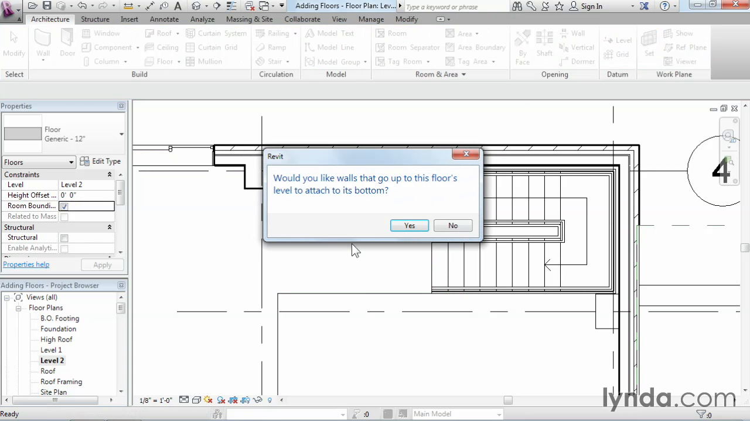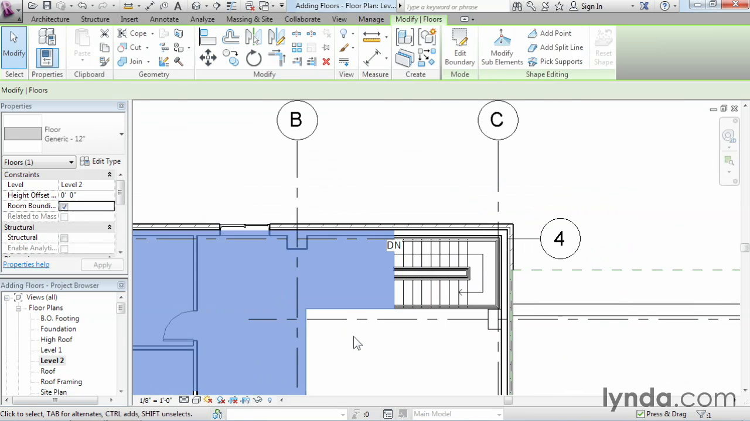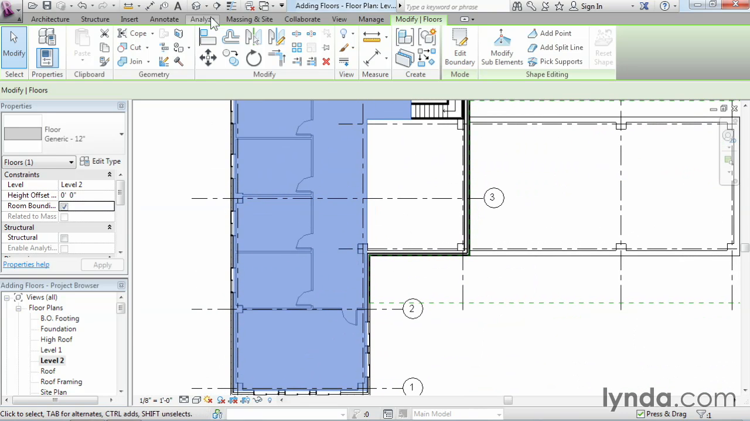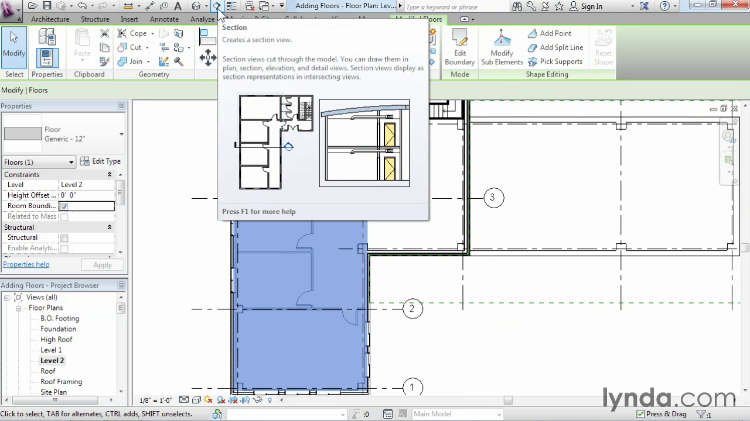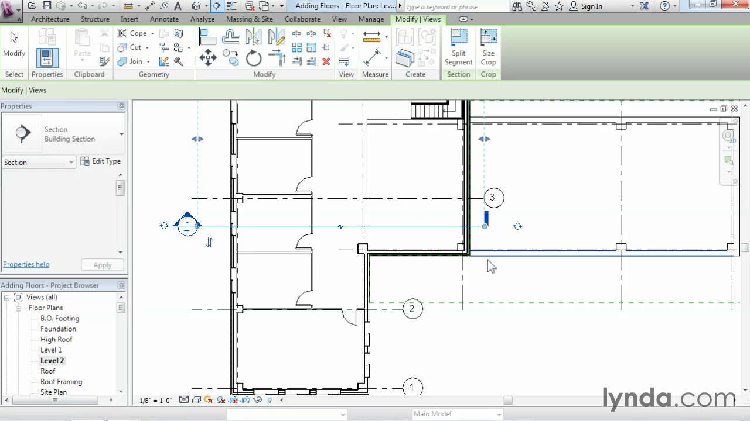I click Finish. I'm going to get that same question again, and this time I'm going to say yes. And then it asks me a second question. And here you can see it's highlighting the exterior walls here. So I'm going to say yes again, and now I'm going to cut a section, and I'm going to show you what all of that did. So I'm going to zoom out here a little bit. And up here on my Quick Access toolbar, I have my Section button. So I'll go ahead and click that, and I'll just draw a section through this area right here.